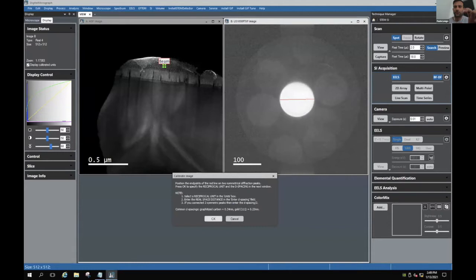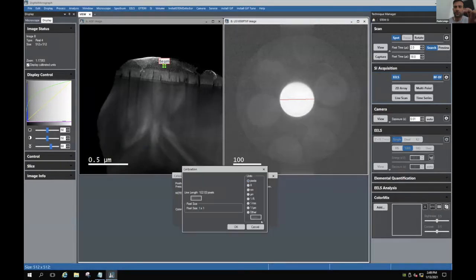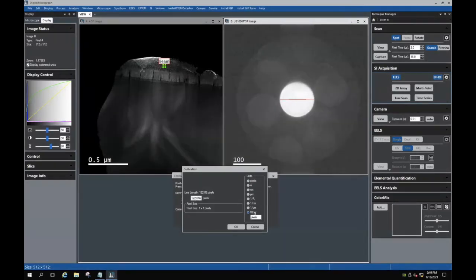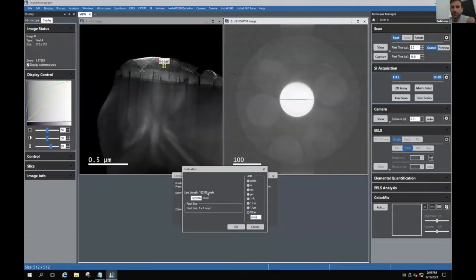So what's our convergence angle, Robert? 10.3, so it's 20. So let's type in the radians. And you said that it's 10.3. So it's going to be 20 point, this is twice the convergence angle.